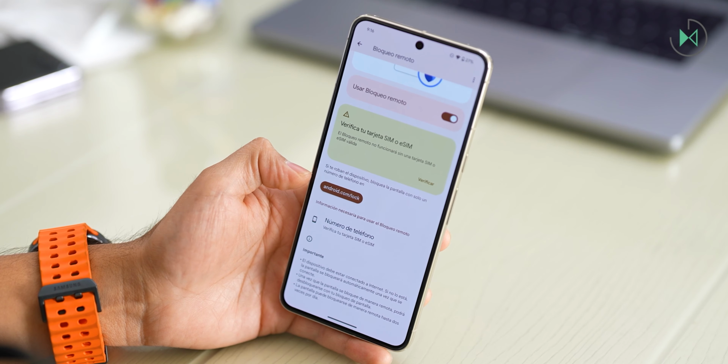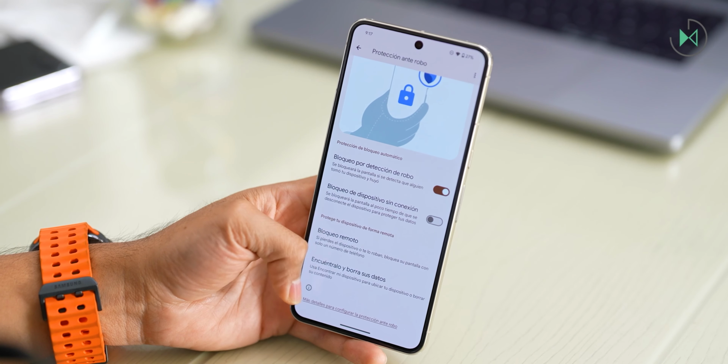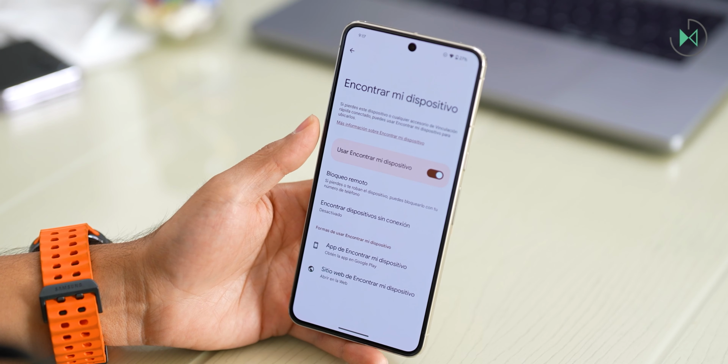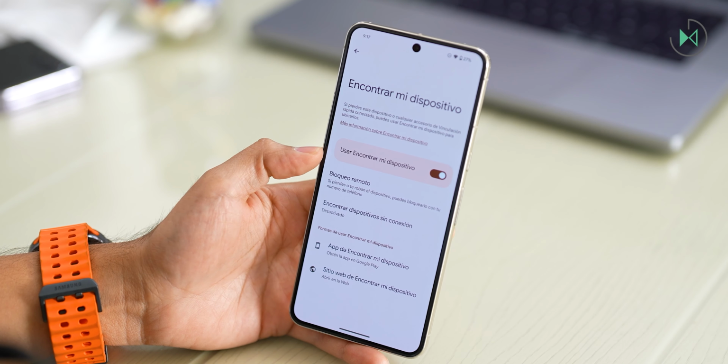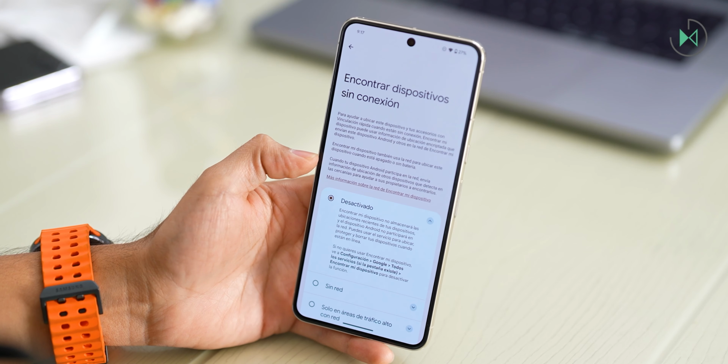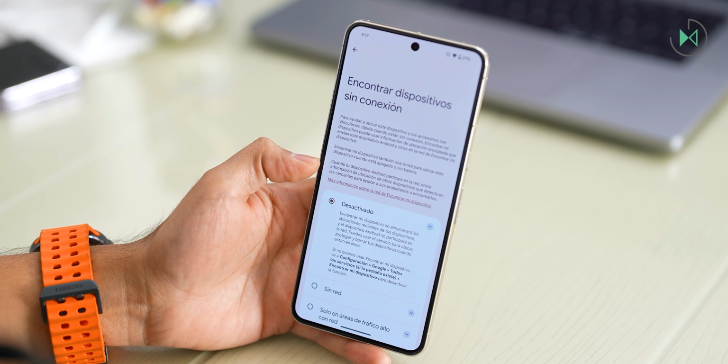Finally, you can try locating your phone and erasing data using Google's Find My Device feature, but remember, it must be activated in advance. You can find the device without an internet connection using the Google Device Network, which includes all Android devices.